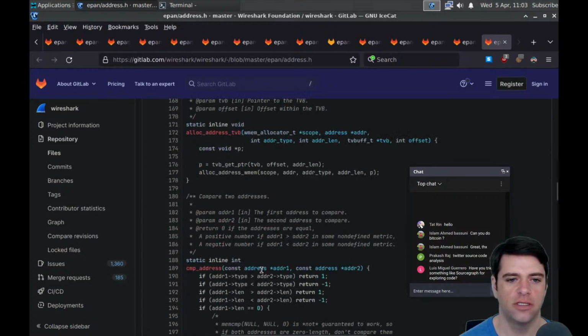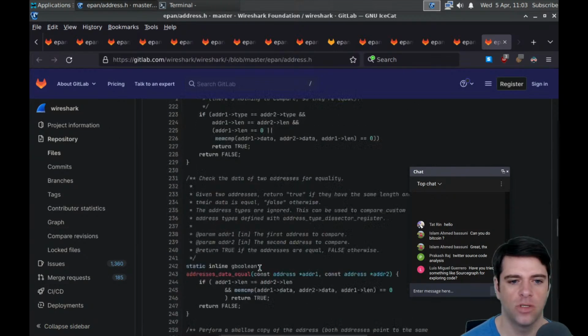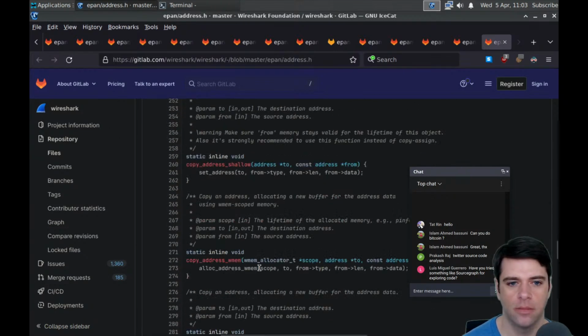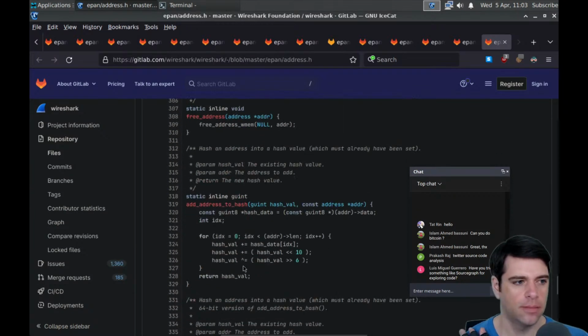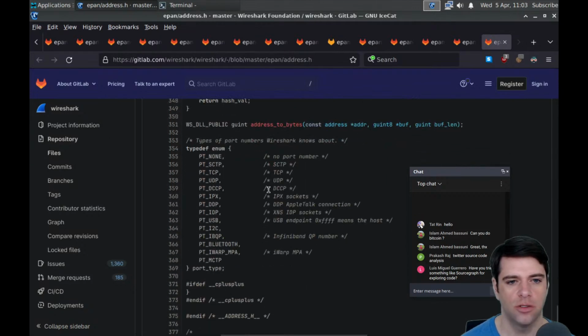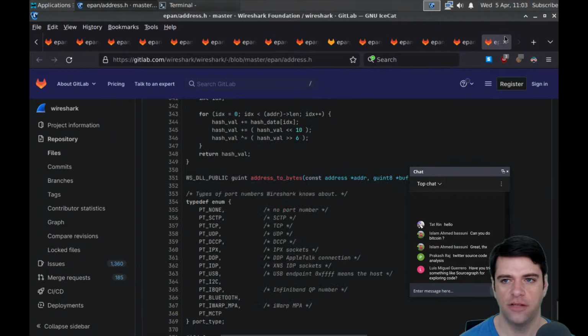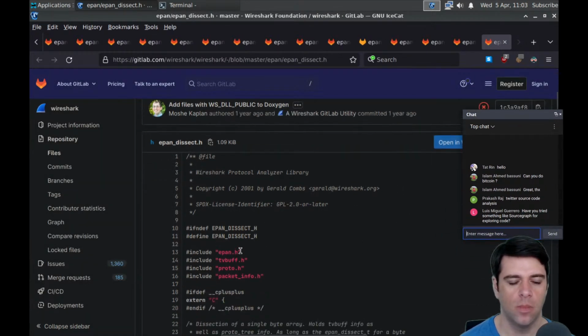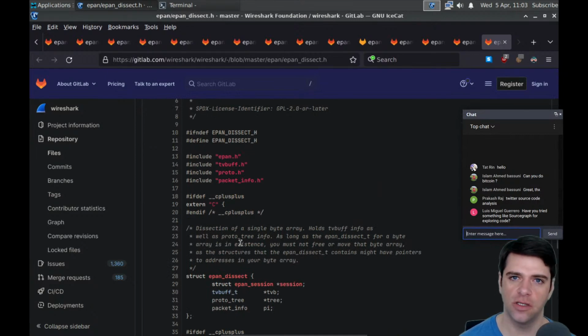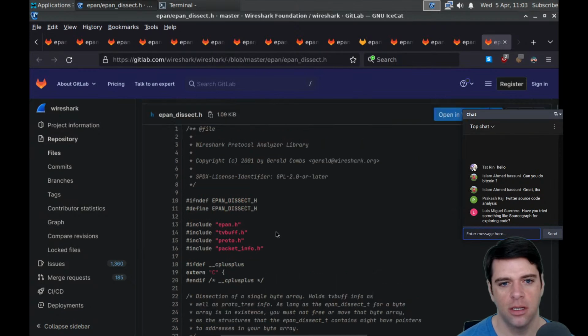So we can clear the address, set the address, alloc address w memory. You can allocate addresses and stuff like that. We can copy addresses. So this is just, this is not so interesting. This is just like working with address structs, and then having a nice interface so that the Wireshark people can program in a way that they like.